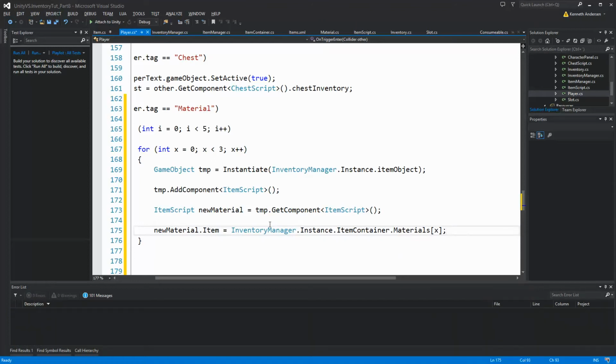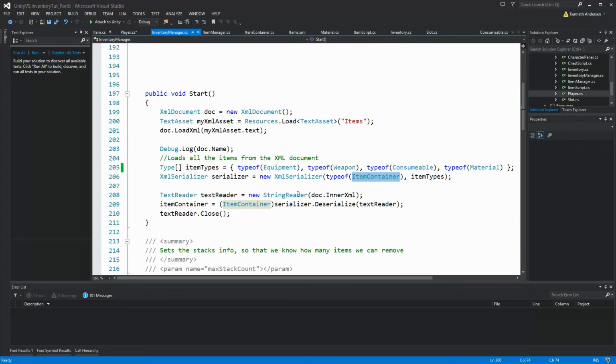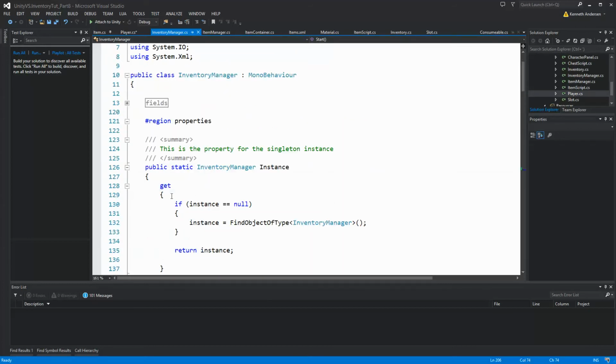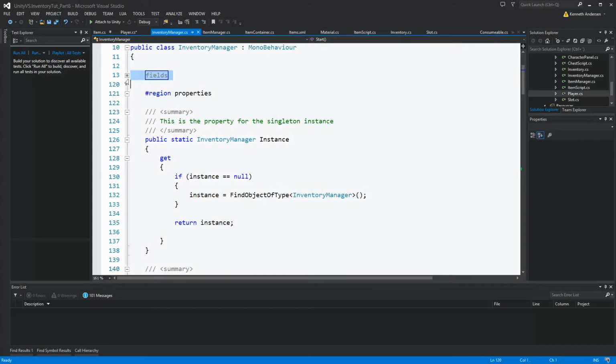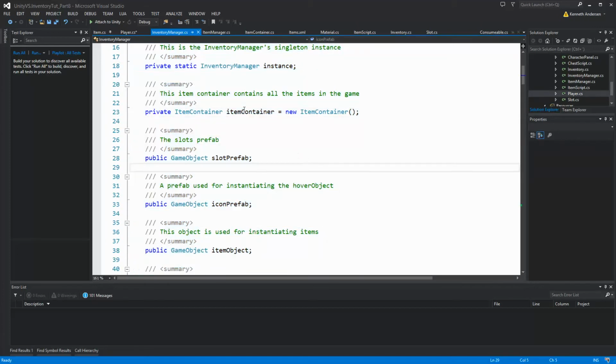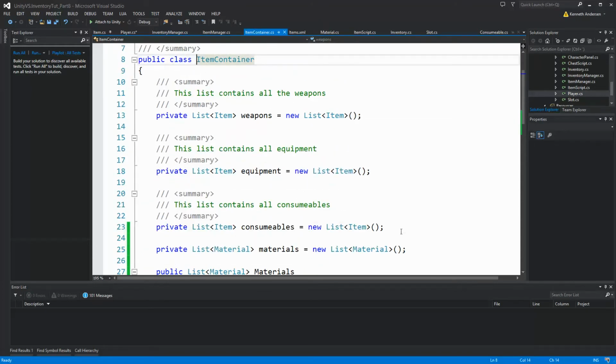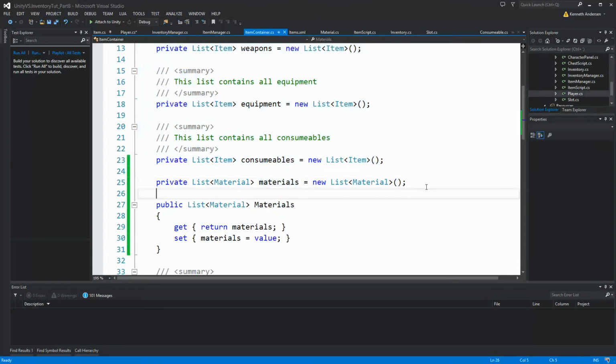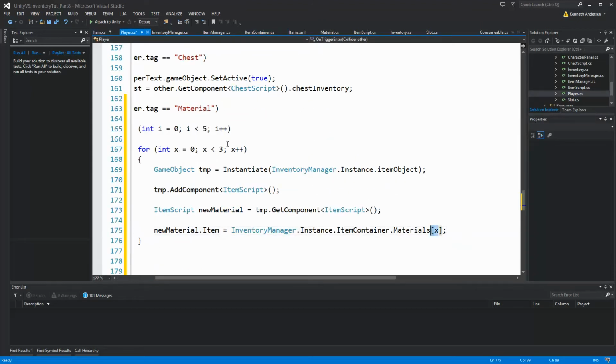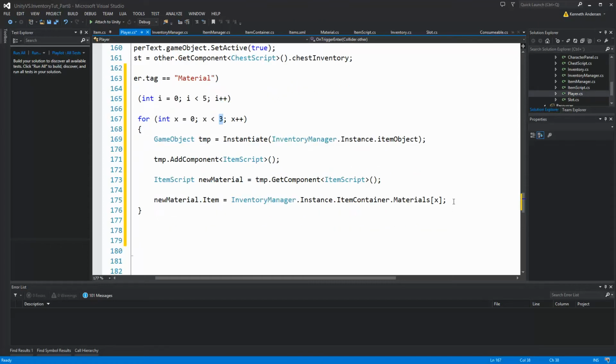So we are saying our inventory manager here, we're accessing that, and then we are accessing, let's see if we can find it, the item container here. Inside the item container, if we go to that one, we have some different lists here, and we are accessing the list with all the materials in it. And here we are accessing the materials by index X. So first time we are accessing the wood, next time it's the iron, and the third time it's the stone, for example, because this one changes all the time.